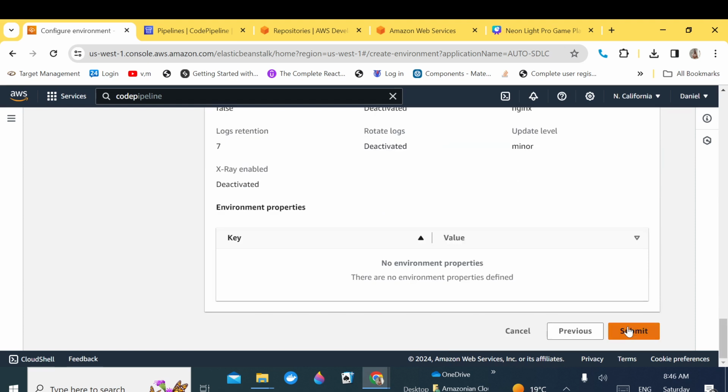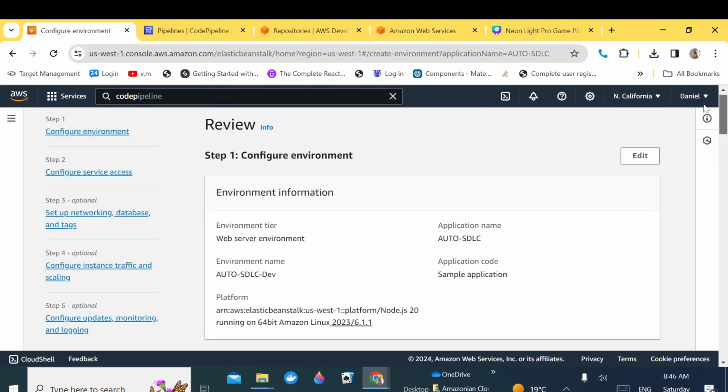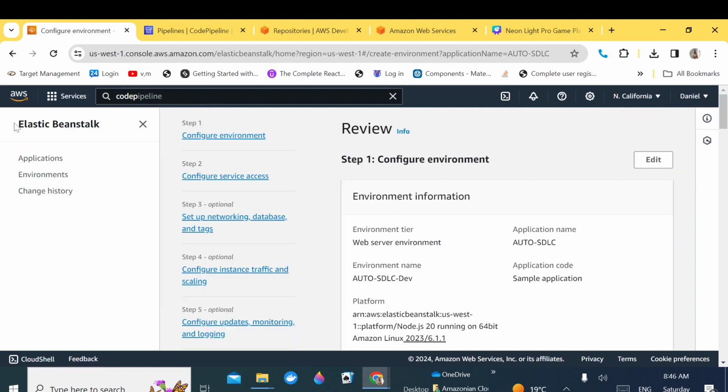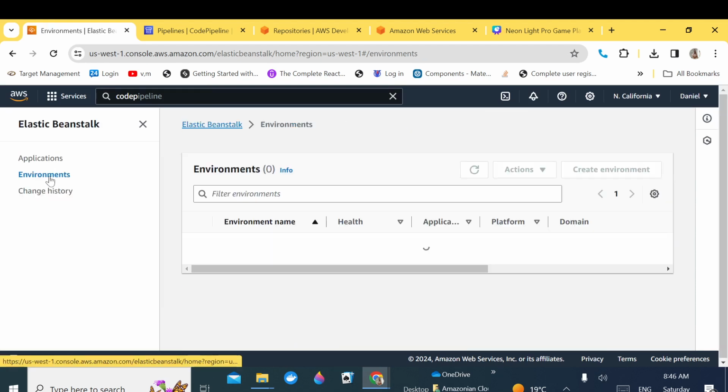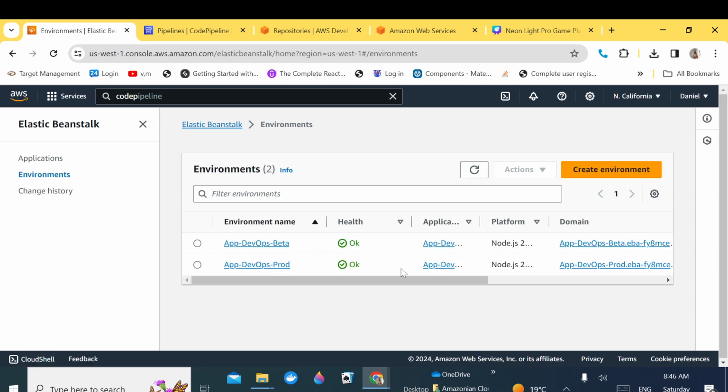Me, I won't create this one because I already have it. So the moment you create this one, you have these applications in your environment. In your application, you have these two applications that are running. In my case, these are the applications, these are the environments that I have. And now I want to go to CodePipeline so that it can now point to these environments. So here I have my pipeline.